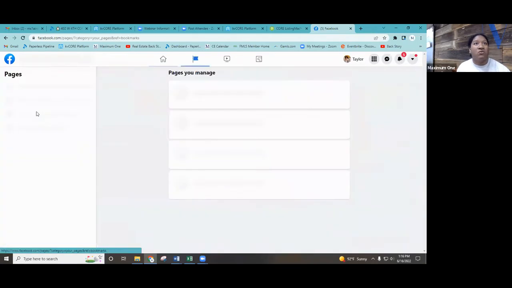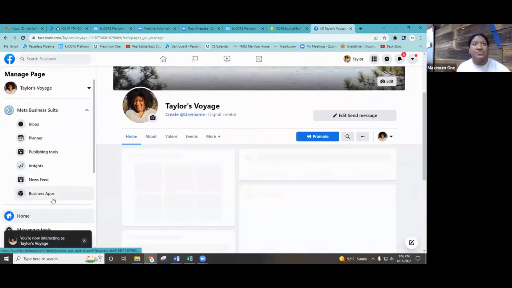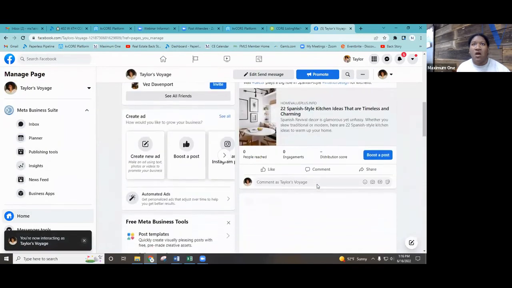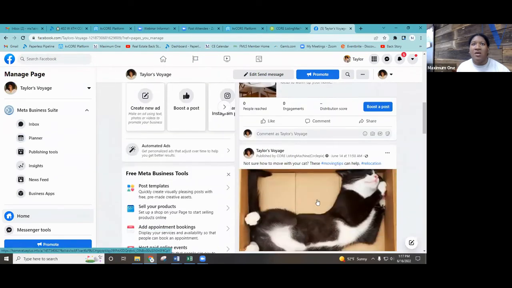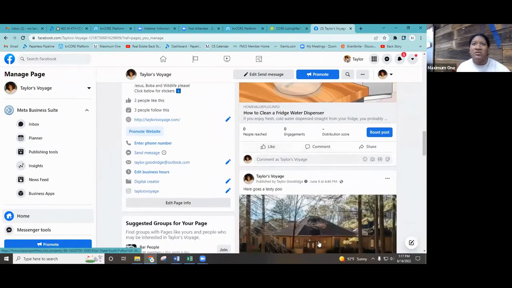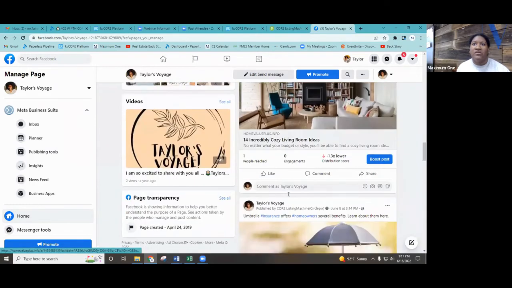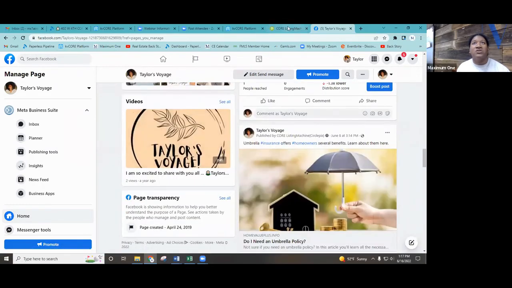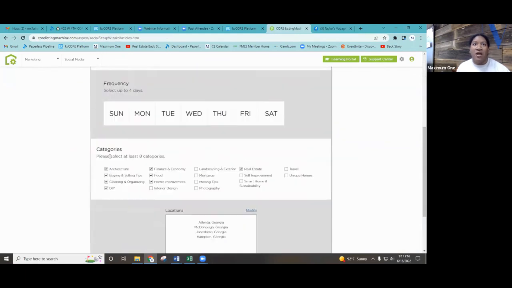So, going to Taylor's Voyage. These are what the articles look like. I didn't post it, kvCORE does, right? So they're posting all different kinds of stuff, different articles and stuff. So that's where this category comes in. You can edit your categories.